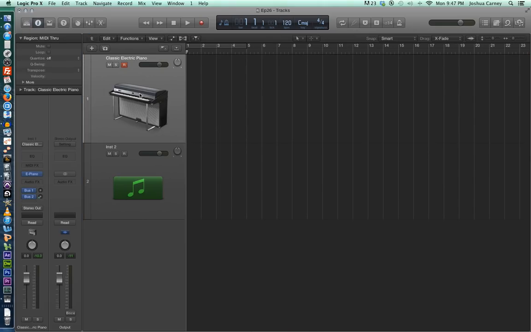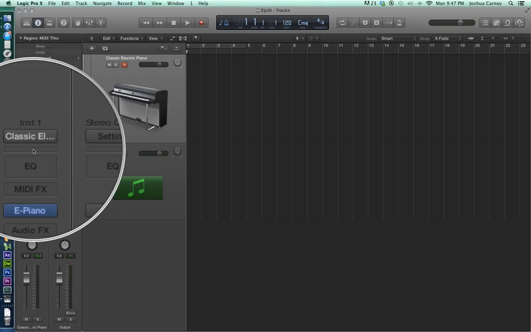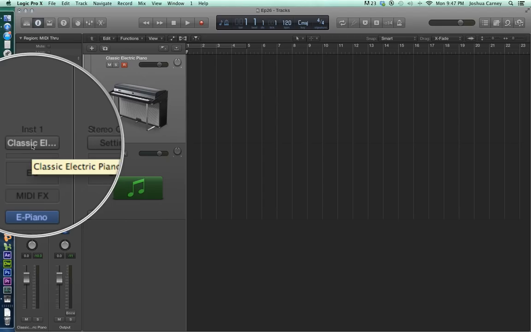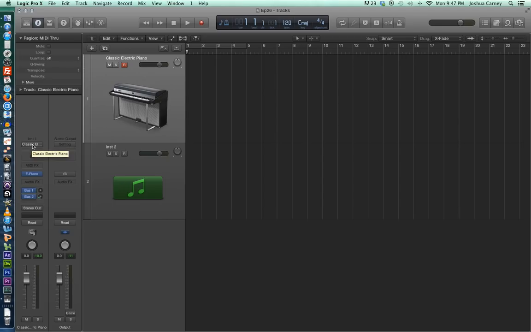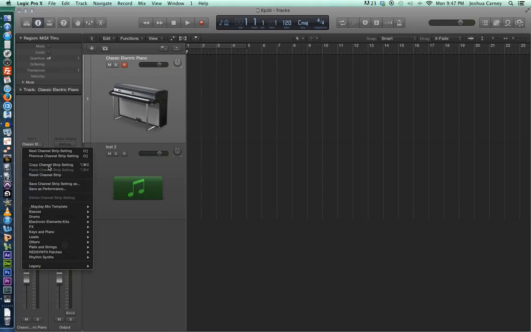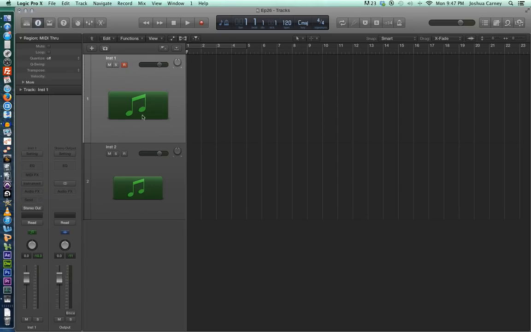The way you do that is you go over to your channel strip here, go to the very top tab. This is your channel strip setting tab. Click and hold on it and go down to Reset Channel Strip. And now we have just a blank slate to work with.